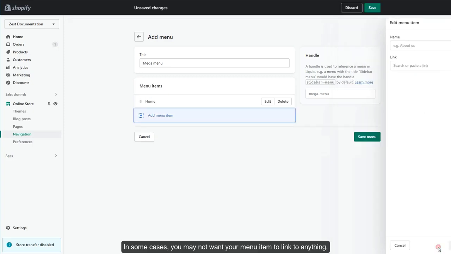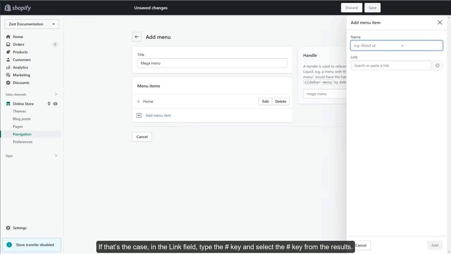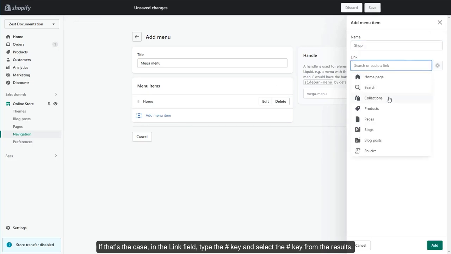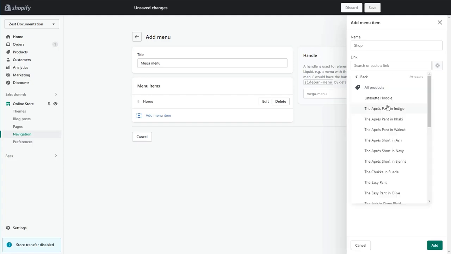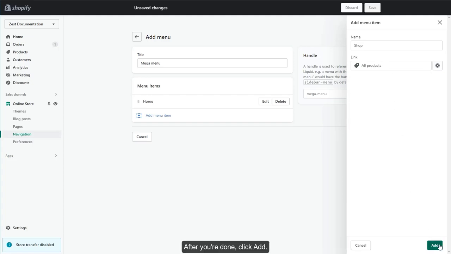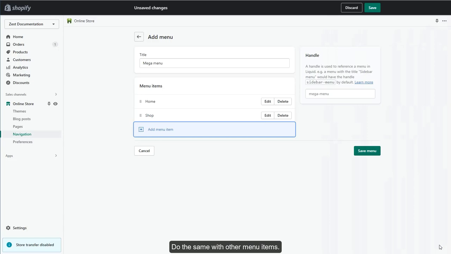In some cases, you may not want your menu item to link to anything. If that's the case, in the link field, type the hashtag key and select the hashtag key from the results. After you're done, click Add. Do the same with other menu items.